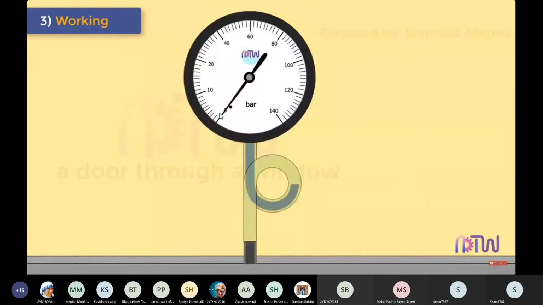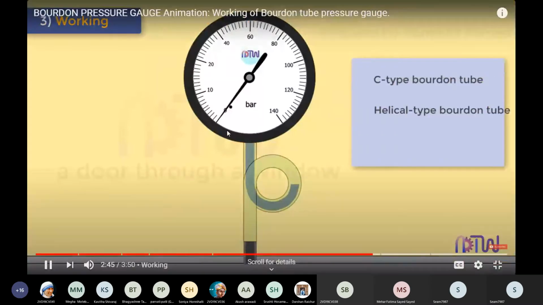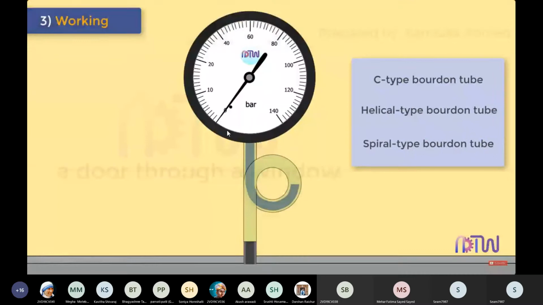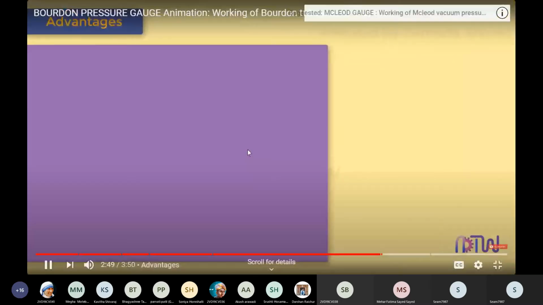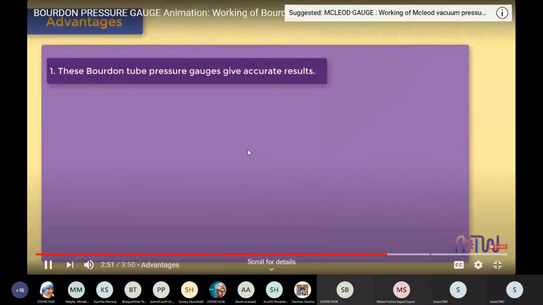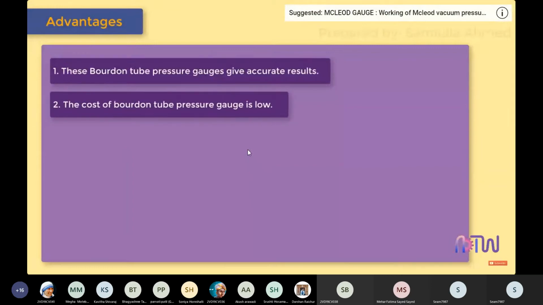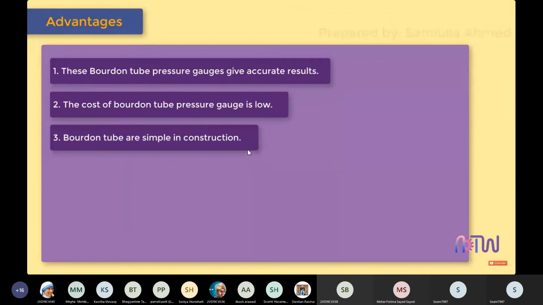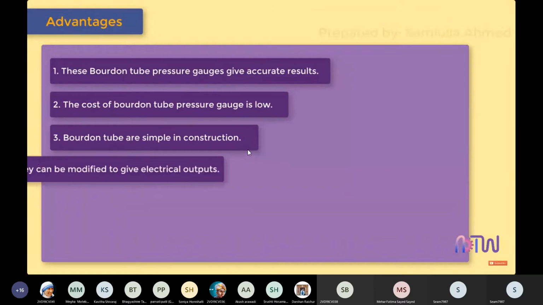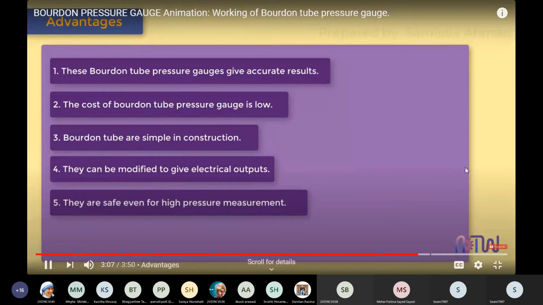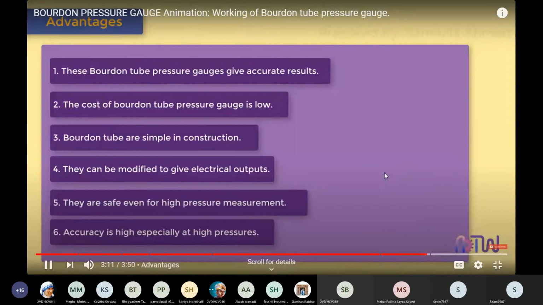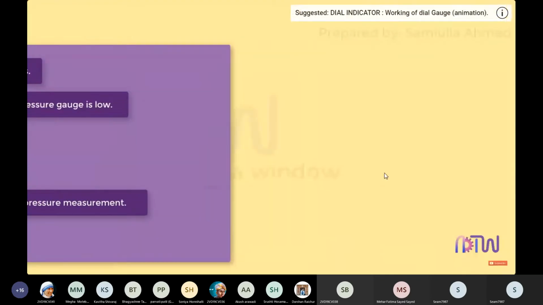Bourdon tubes are generally made in three shapes: C-type, helical type, and spiral type. Advantages of Bourdon tube pressure gauges. 1. These Bourdon tube pressure gauges give accurate results. 2. The cost of Bourdon tube pressure gauges is low. 3. Bourdon tubes are simple in construction. 4. They can be modified to give electrical outputs. 5. They are safe even for high pressure measurement. 6. Accuracy is high, especially at high pressures.